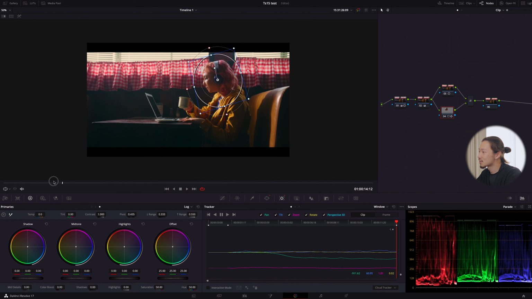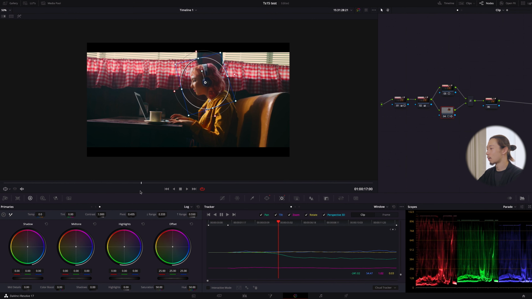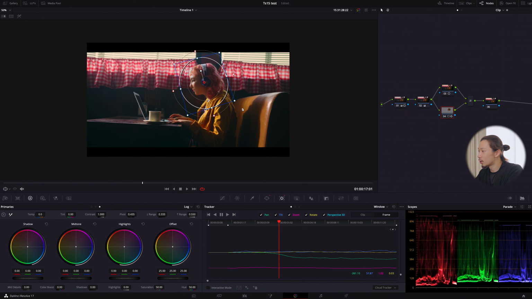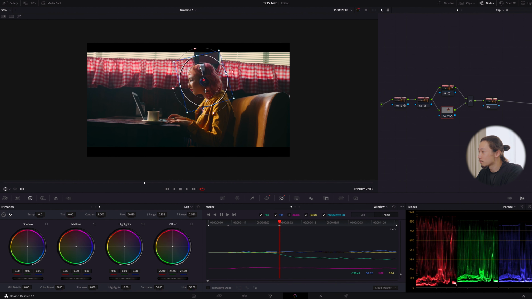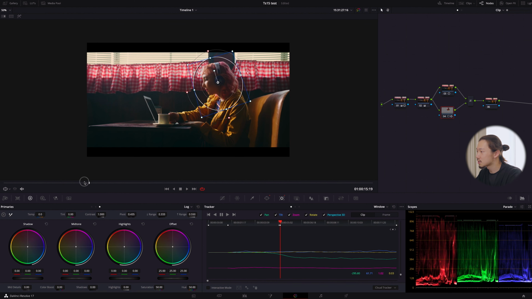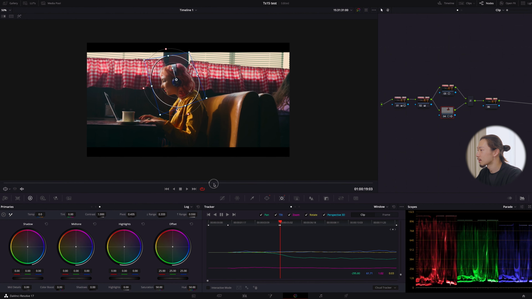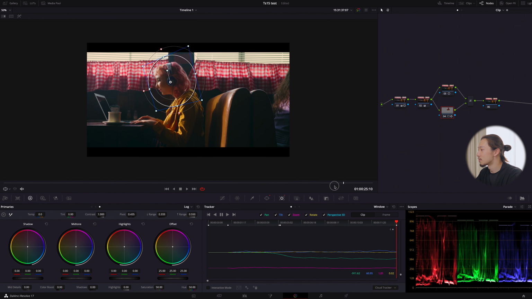Okay, I think it's perfect. So if it's not perfect, you have to do it frame by frame. So switch from clip to frame and just one frame forward and adjust this, and one frame forward, adjust the position, one frame forward, adjust the position. You have to do this, but this time it's pretty much working perfectly. So I don't need to do that.